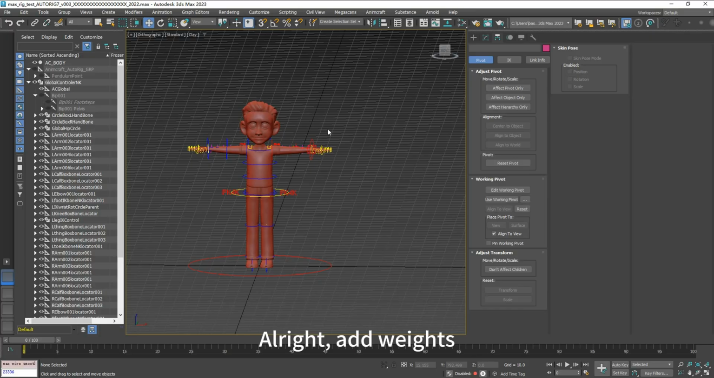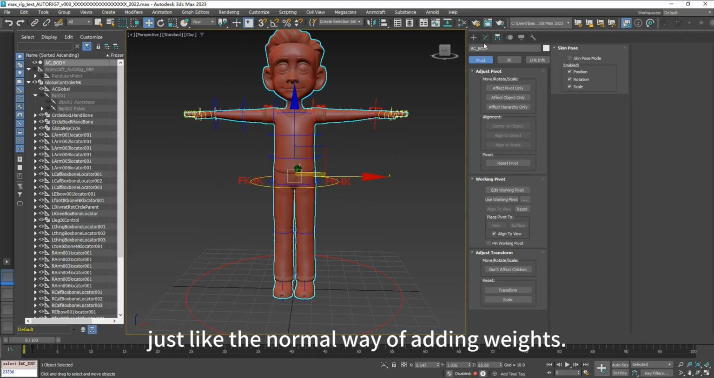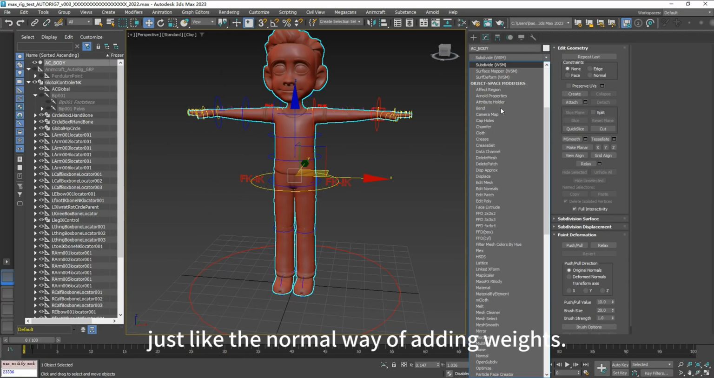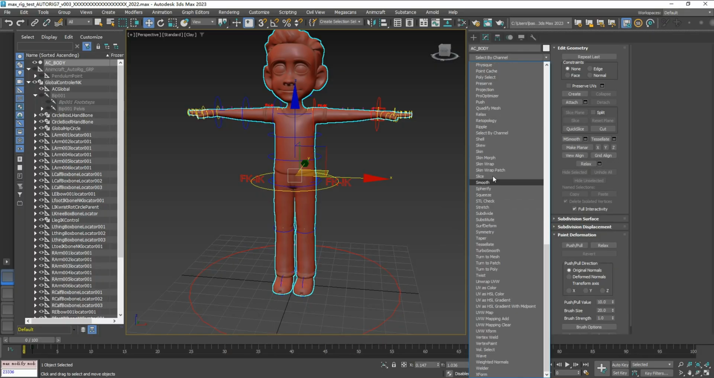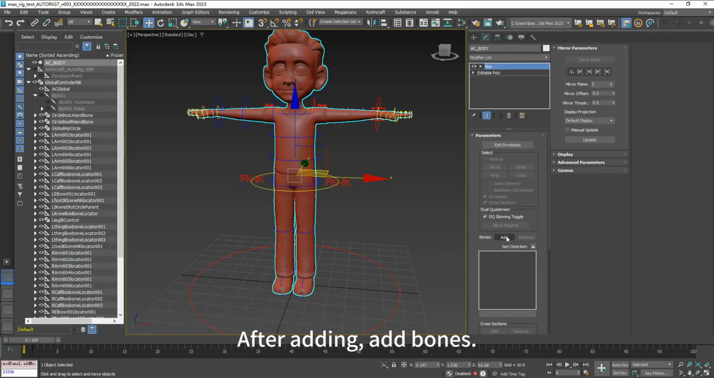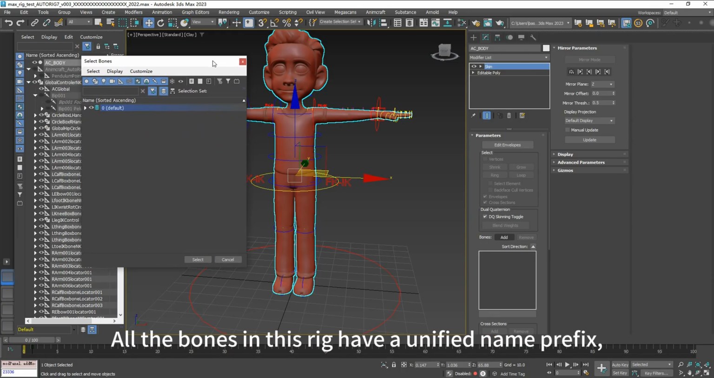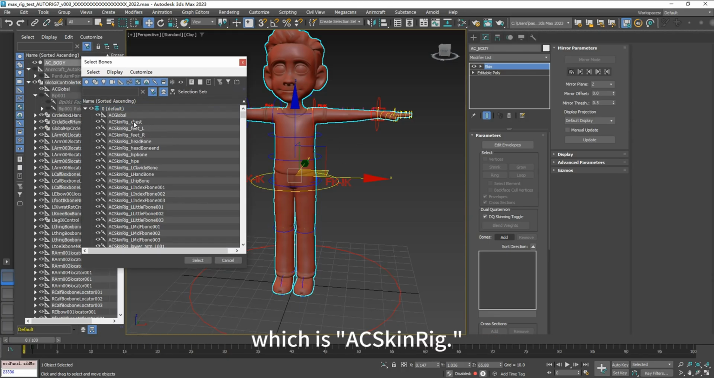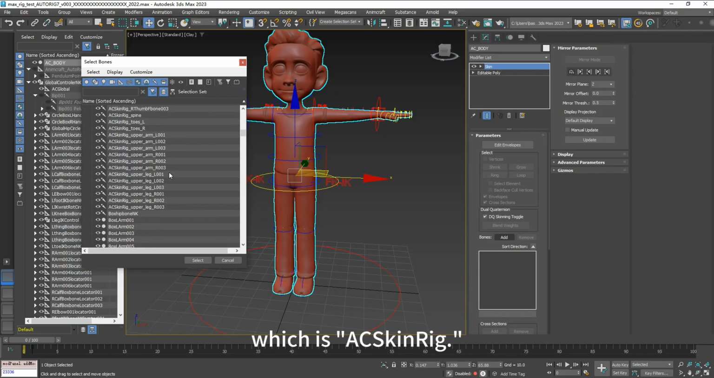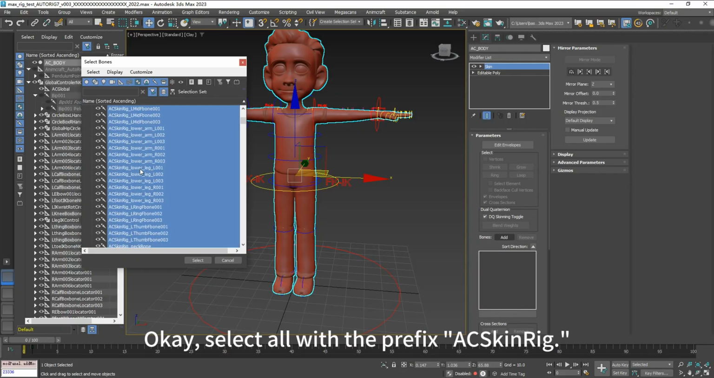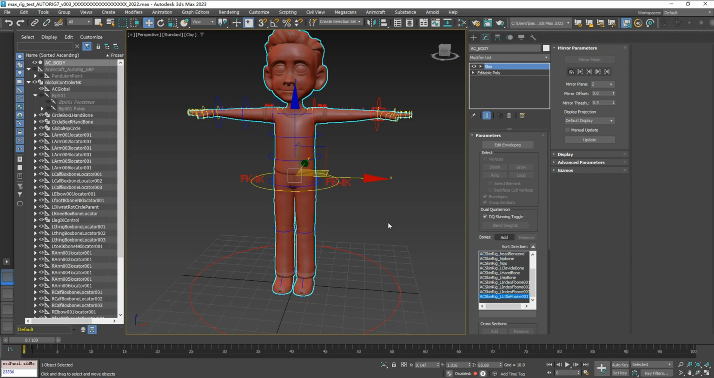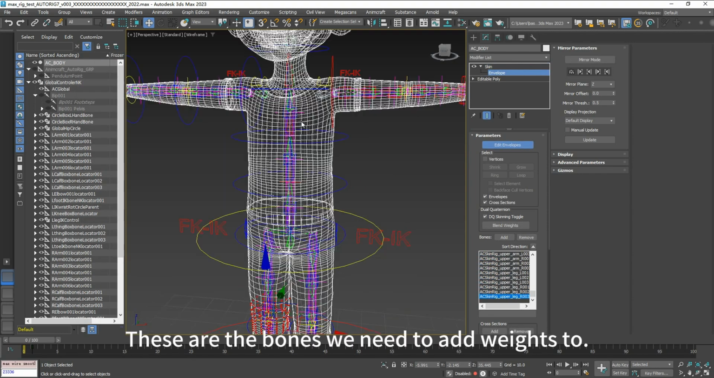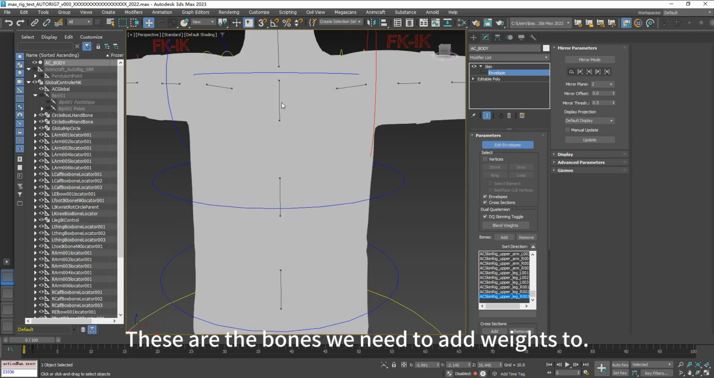Alright, add weights. Just like the normal way of adding weights, create a node named skin. After adding, add bones. All the bones in this rig have a unified name prefix, which is ACSkinRig. Okay, select all with the prefix ACSkinRig. Add them. These are the bones we need to add weights to.